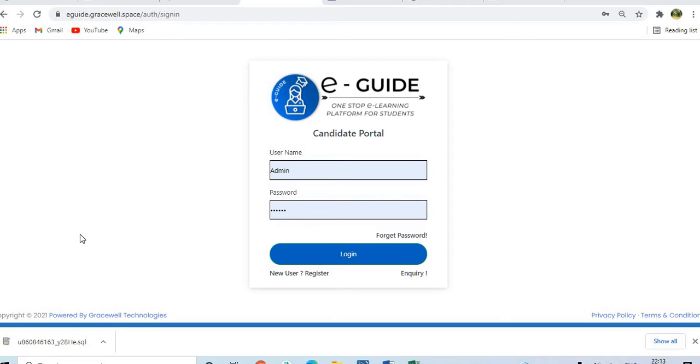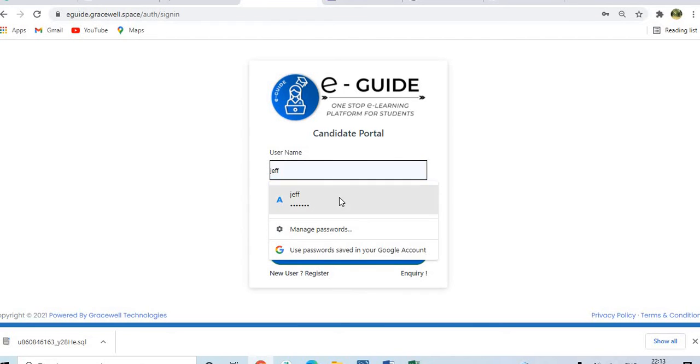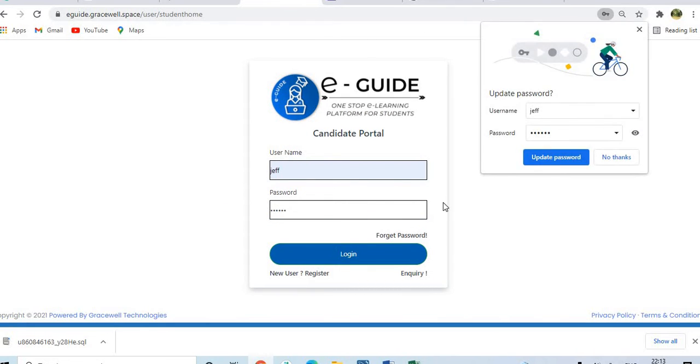In this video, let me explain the features in the students panel. Let me use my credentials to log in. Okay, I just logged in with the demo credentials.